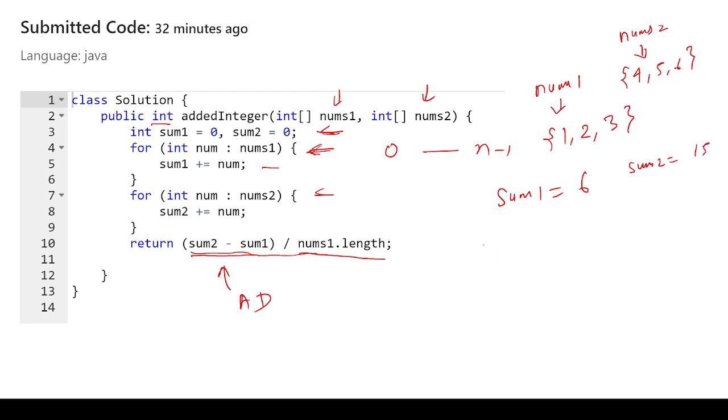So now we find the return value. As a result we do 15 minus 6, which is 9, and we have to divide by 3 because the length of the array is 3. So 9 divided by 3, the answer will be 3. So like that we have to think and check the value.